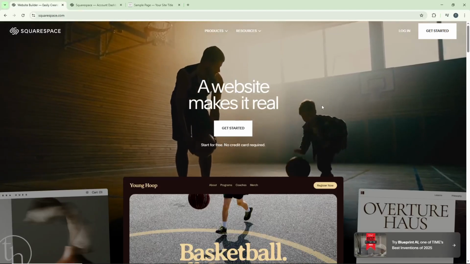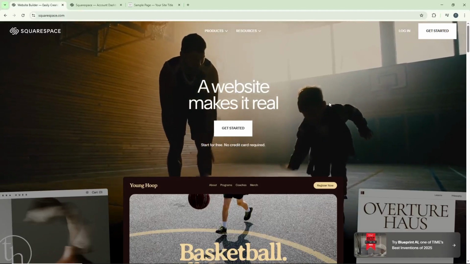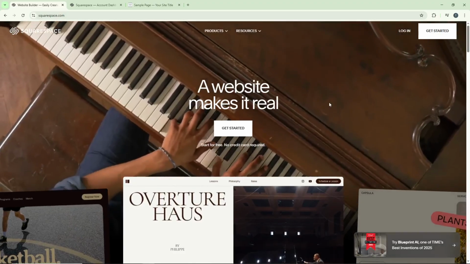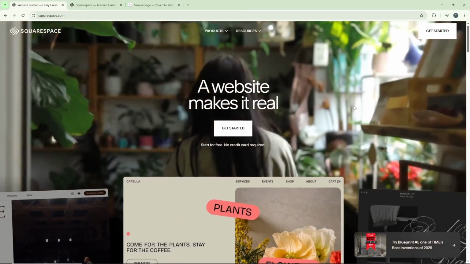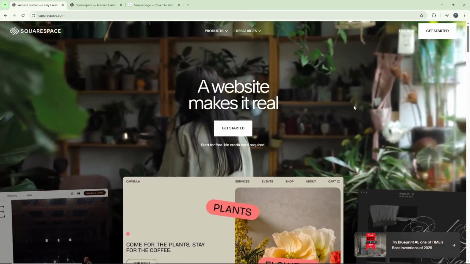Today, I'm going to show you how to place an image between sections in Squarespace. This is a great way to add visual interest to your site and break up content in a more creative way than standard section dividers allow.